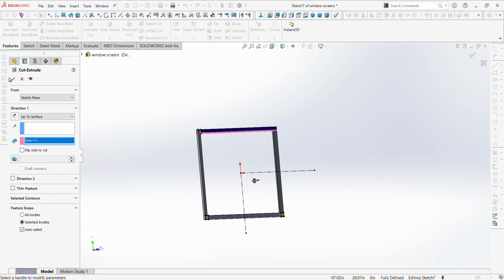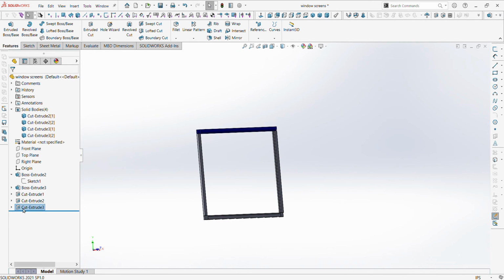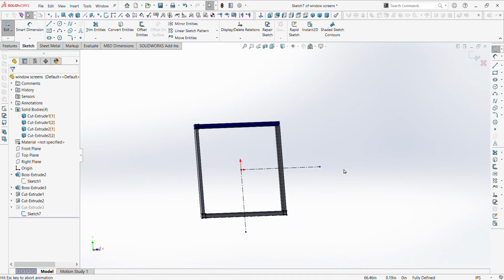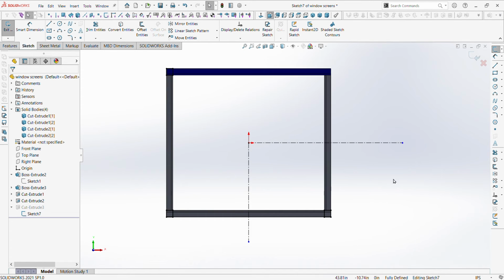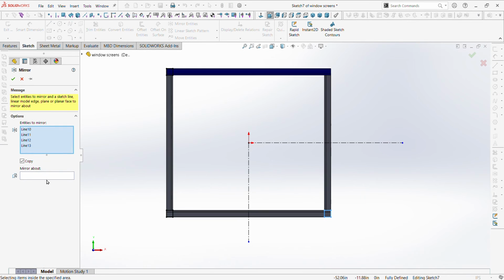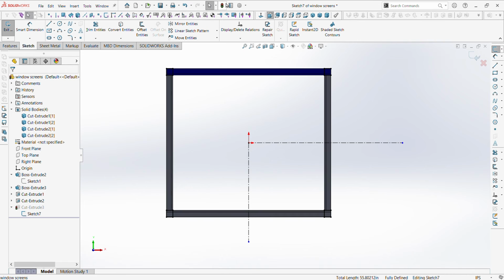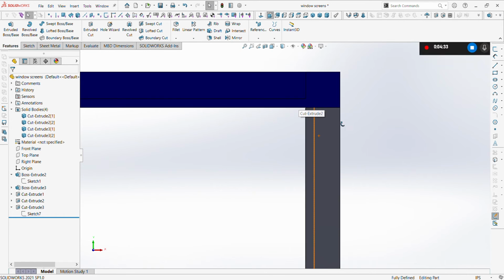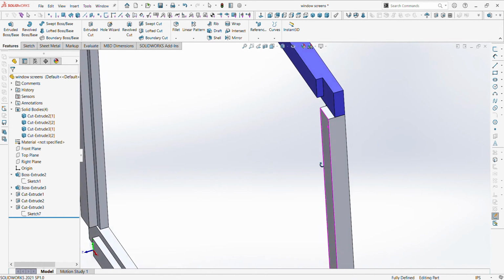Oh, and I forgot one of them. So I'm going to go back in here and edit the sketch. And I was supposed to grab some more entities when I did the mirror. So these, about this, and then I'll rebuild, and that will be alright. So here we go.